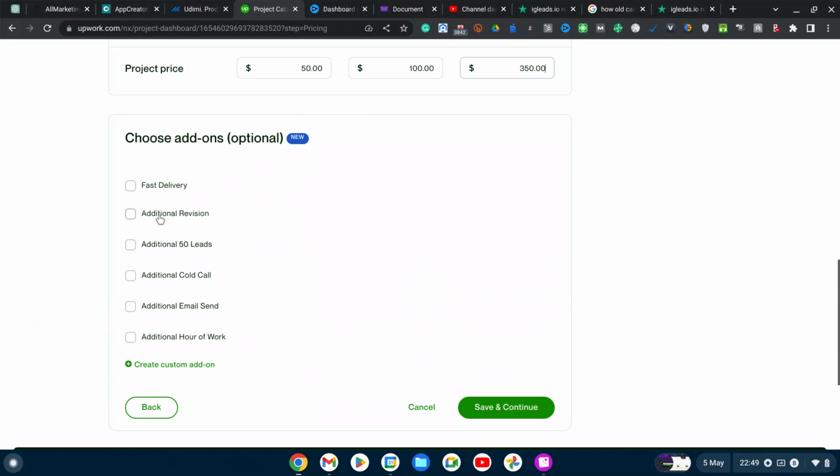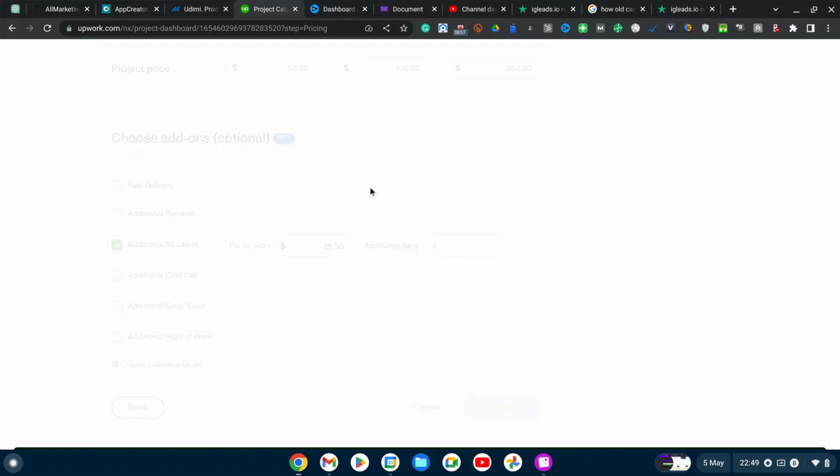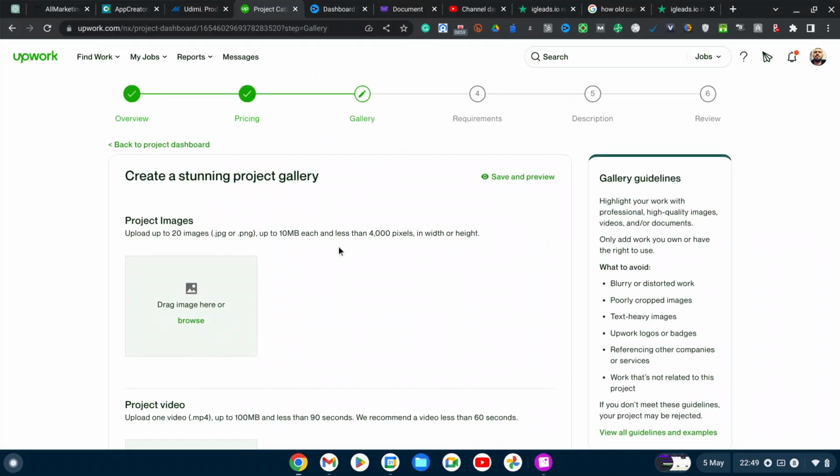And then, of course, you can go through and add additional options. Just for the sake of it, I'm going to say an extra 50 leads. For example, we'll do an extra $25, and it will just be an extra day's work. And then save and continue. Then you're onto your gallery.